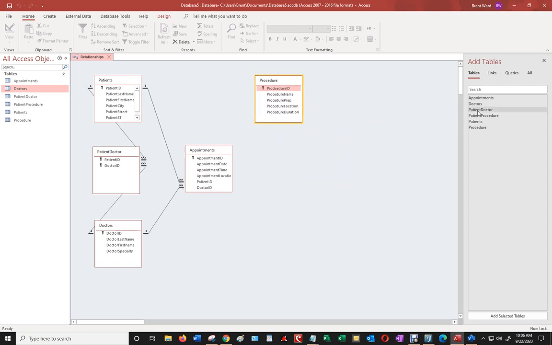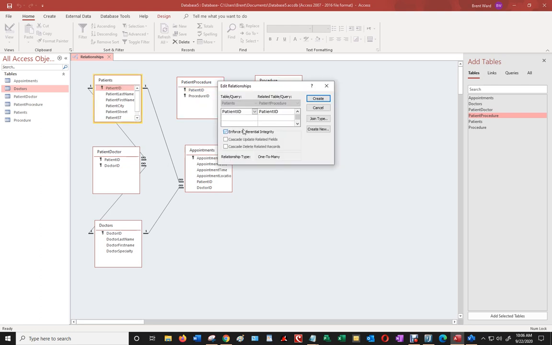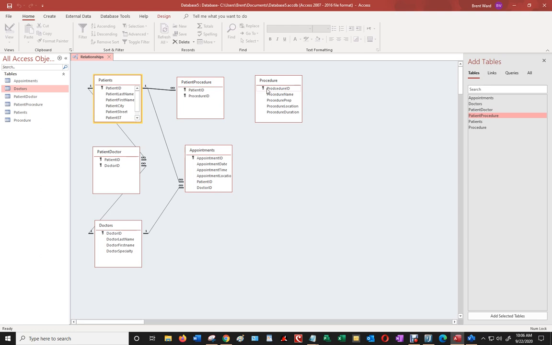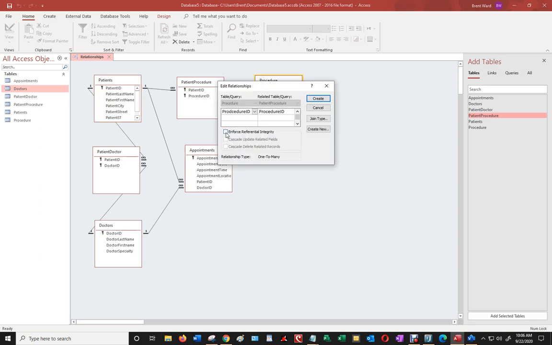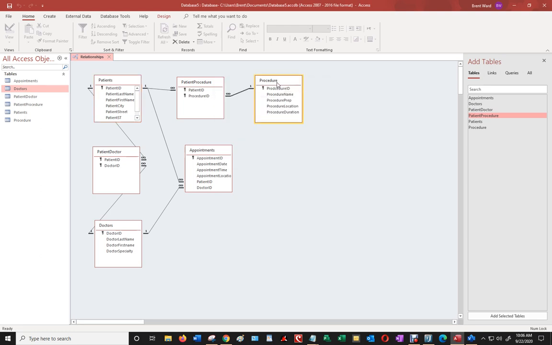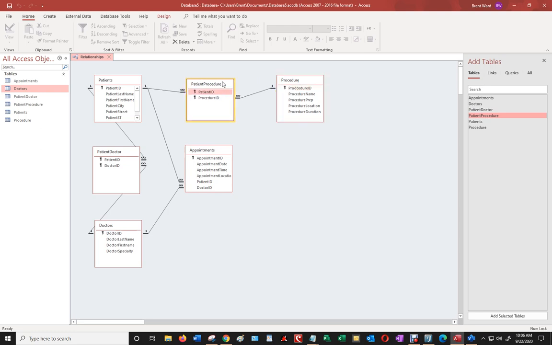Now what I need to do is add patient procedure to the entity relationship diagram, and then join up patient ID to patient ID, procedure ID to procedure ID. And there you go. Now we've got the database designed.